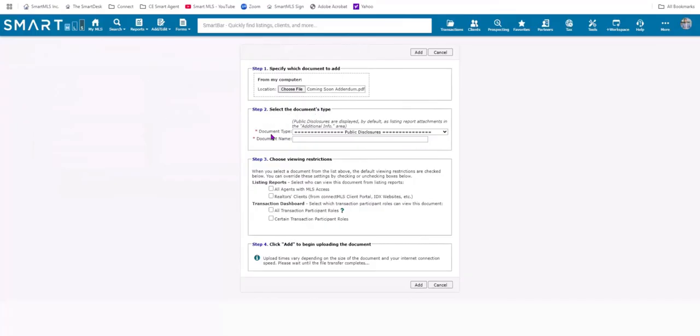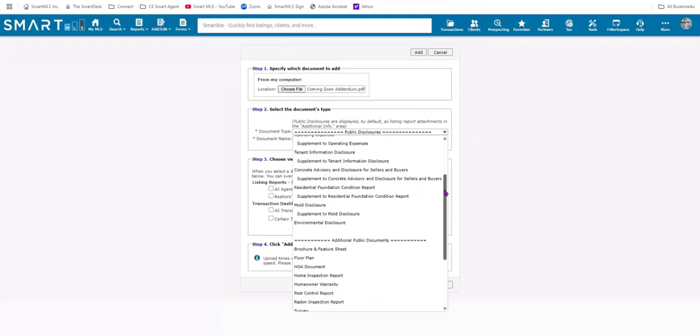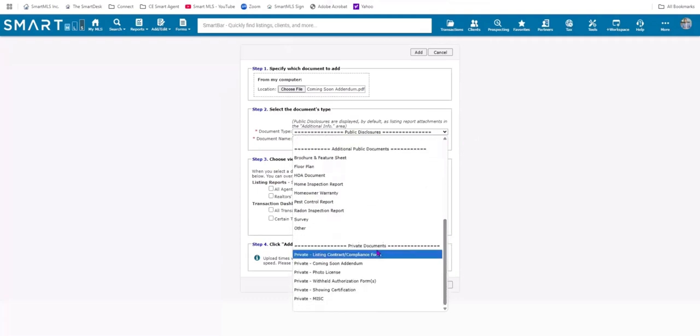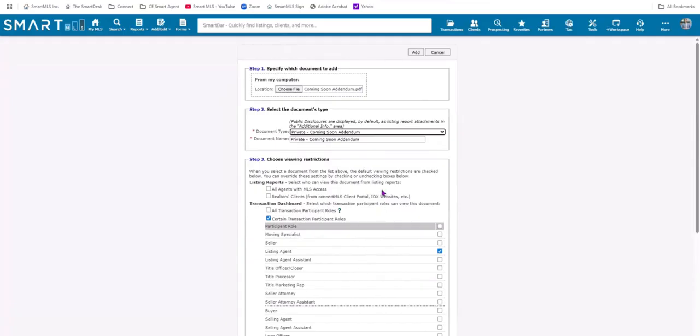Step 2, select the document type. So it's document type public disclosure. Well, coming soon is not a public disclosure. So I'm going to click the little drop down here. I'm going to come all the way down here, slide it all the way down to private documents, and private coming soon is there. I click on that.